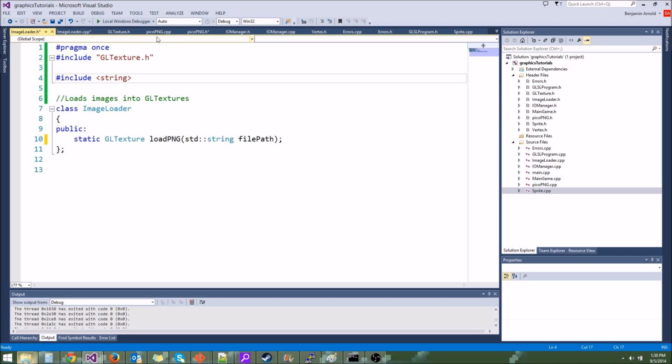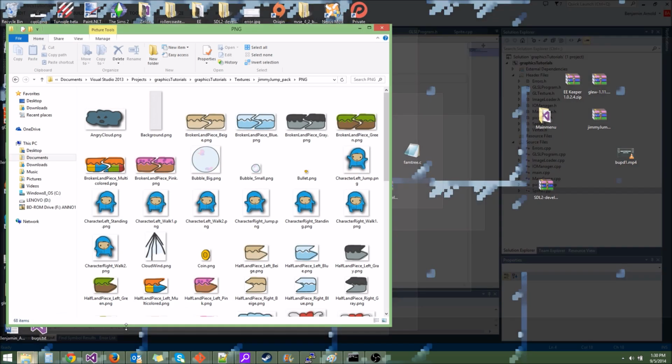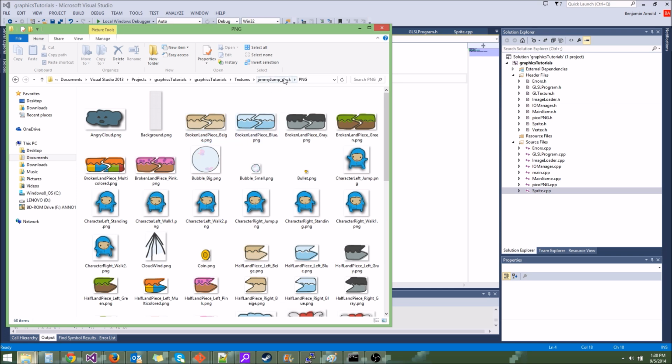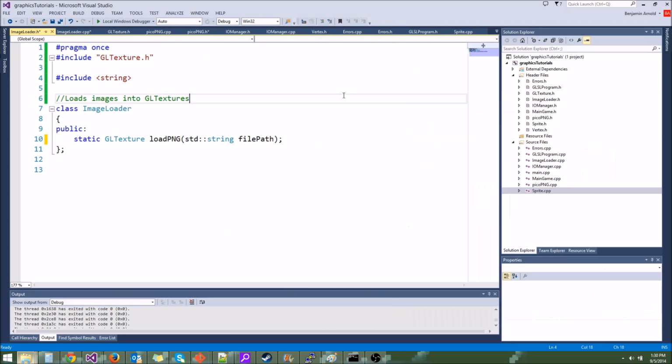All right, so now what we need to do is load this image, or an image. Let's go ahead and pick which image we want to load. So here is our little Jimmy Jump pack that I talked about in the previous tutorials. You can use any textures you want. You don't have to use the exact texture I'm using. I'm going to use probably character right standing. I think that looks like a good texture. So let me put this over here.